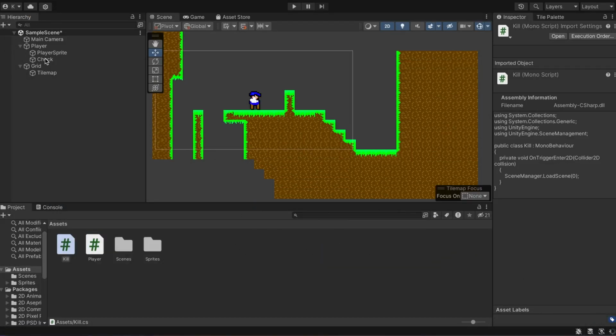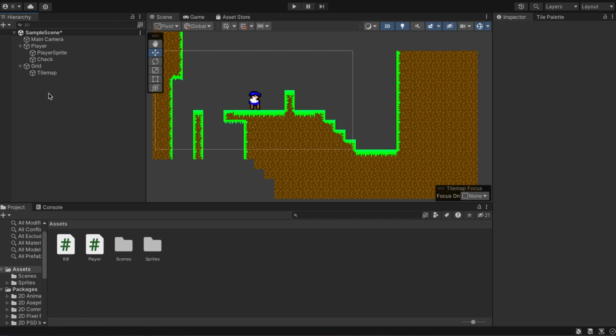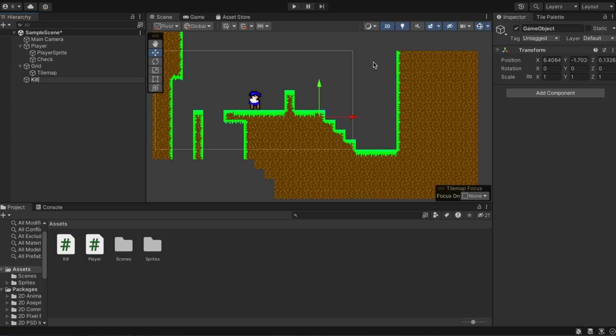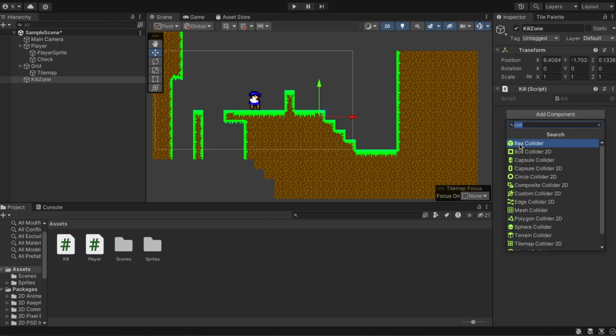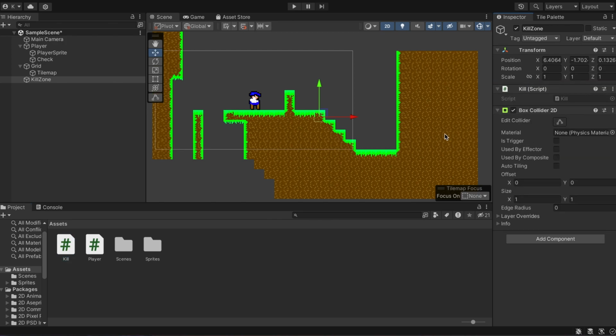And we can see here, let's add a kill zone. Alright, so just create another empty object and call it kill zone. Let's drag the kill script on it, and let's add another component, which will be a 2D box collider. Let's set this 2D box collider to trigger, and let's drag it about where the player should get killed. Let's edit it by clicking on that button and making it a bit larger here.